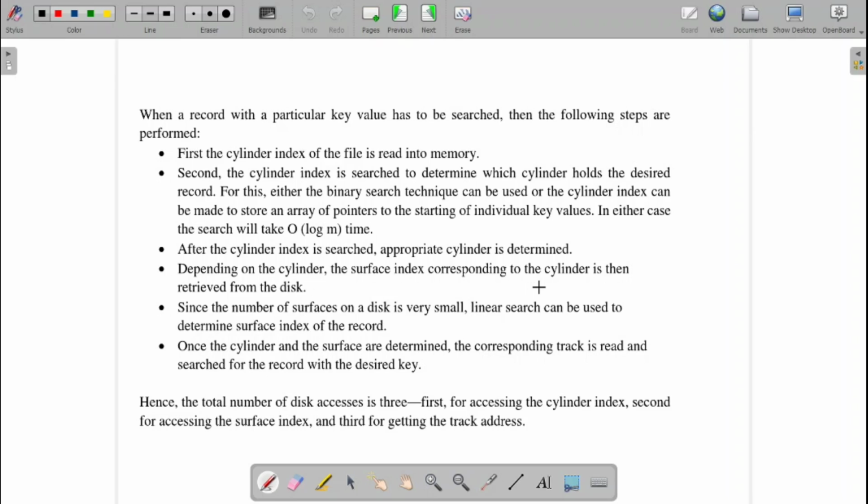Since the number of surfaces on a disk is very small, linear search can be used to determine the surface index of the record. Once the cylinder and the surface are determined, the corresponding track is read and searched for the record with the desired key. Hence, the total number of disk accesses is 3. First for accessing the cylinder index, second for accessing the surface index, the next will be your track index. 3 index values we are going to use: the cylinder index, surface index and the track index.